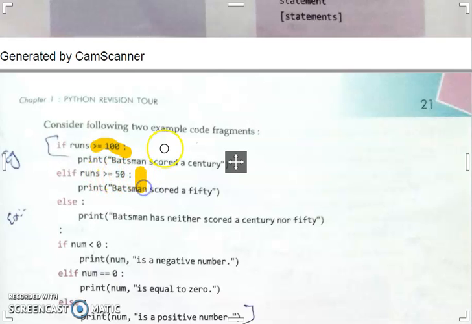Here it is 52, it will come in 50 to 99. So in this case 52, from 50 it will vary to 99. Suppose I am giving the value of 98, it is greater than 50, so it will print batsman scored above 50. Instead of that we can put it as above 50 or equal to 50. Suppose the batsman scores less than 50, that is 49, then it will come to the else category: the batsman has neither scored a century nor 50.